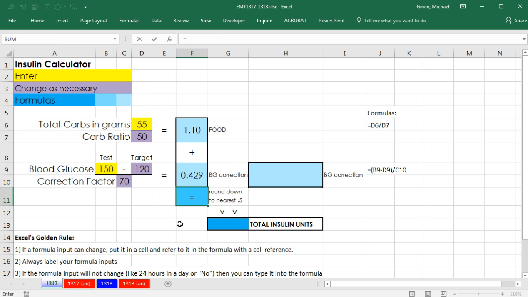We need to add those. So I'm going to use equal sign, up arrow, plus, and then up arrow. There's our calculation, 1.53. But for this total insulin units, we always need to round down to the nearest 0.5.